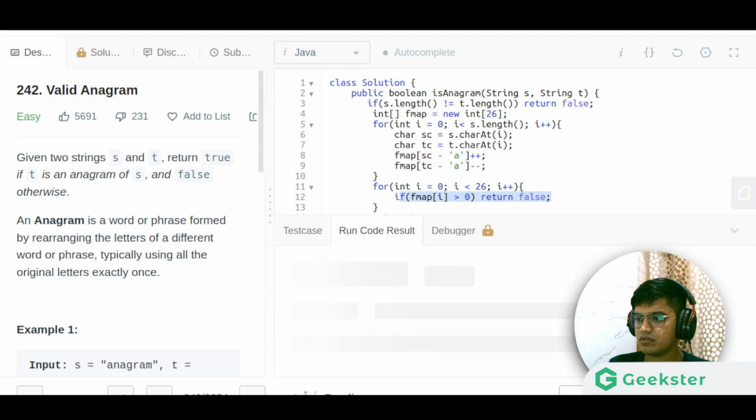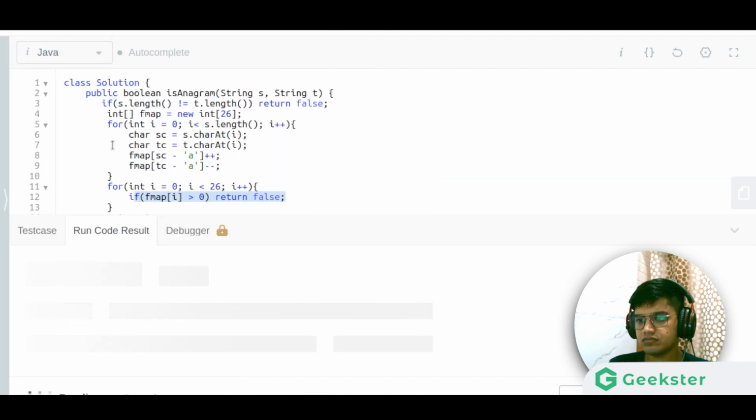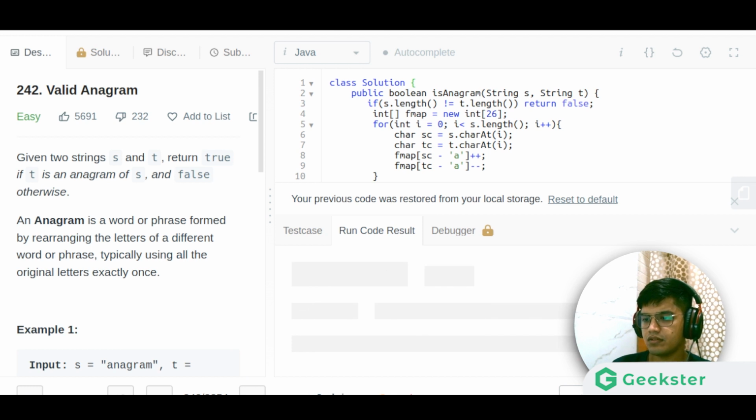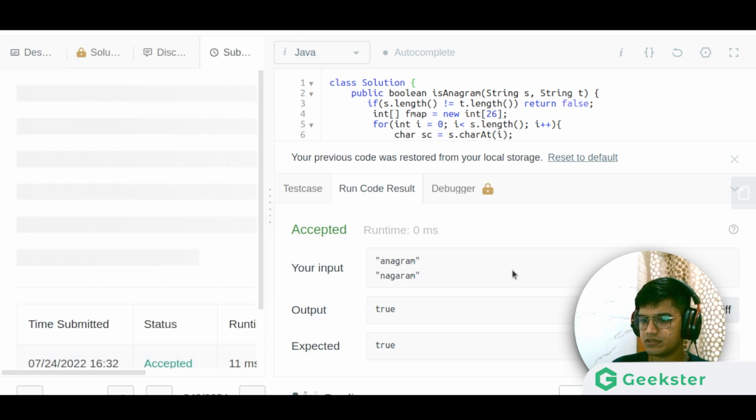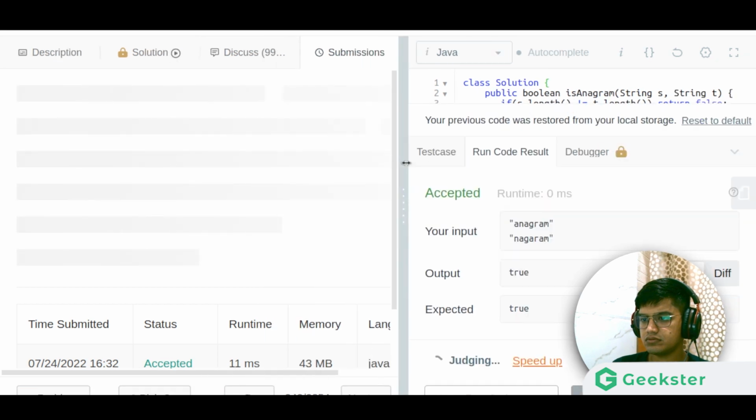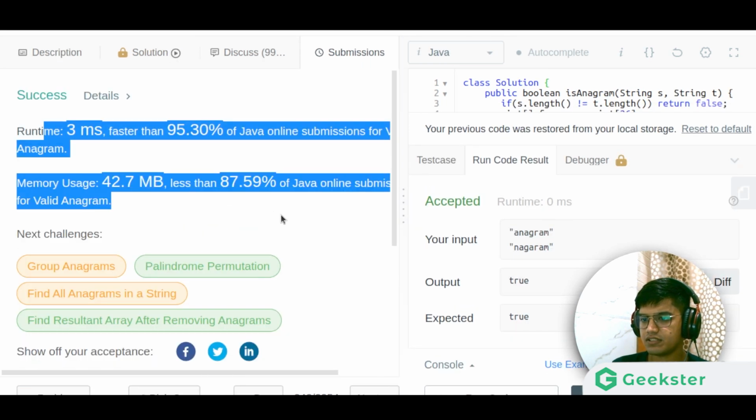Let's try to run the code. So here it is accepted. Let us try to submit the code as well. So it has been successfully accepted.